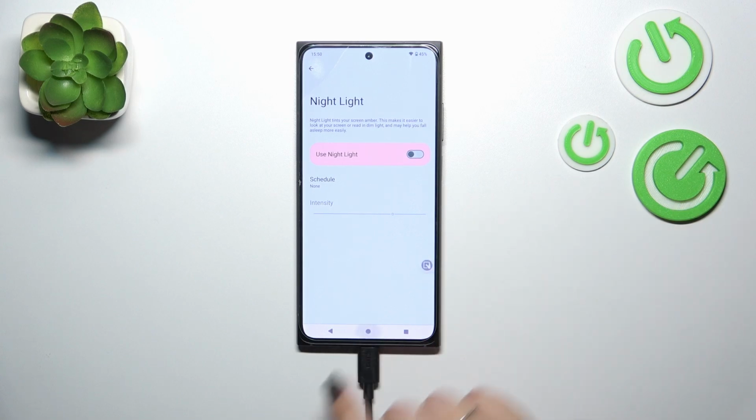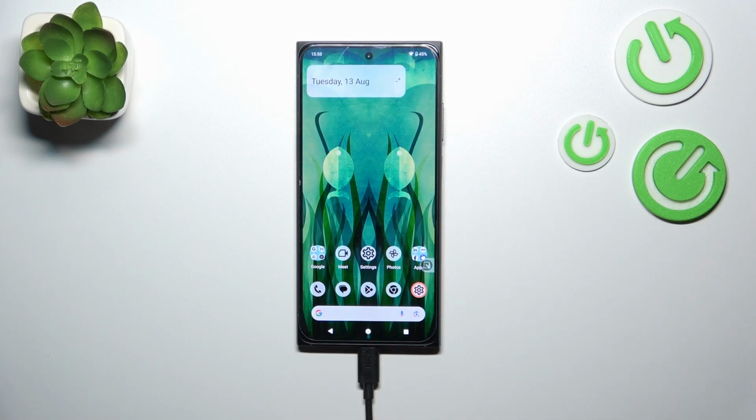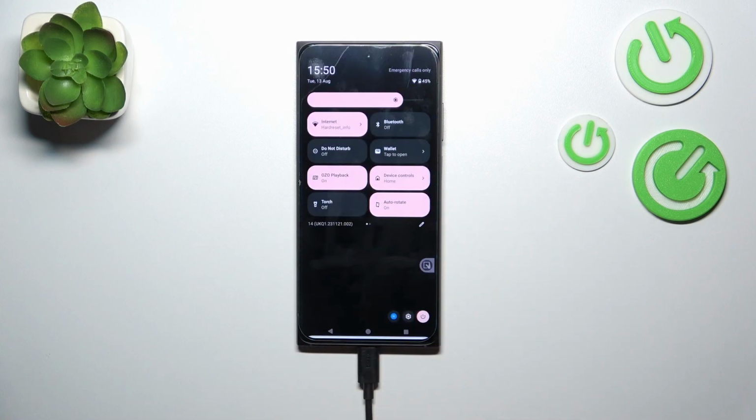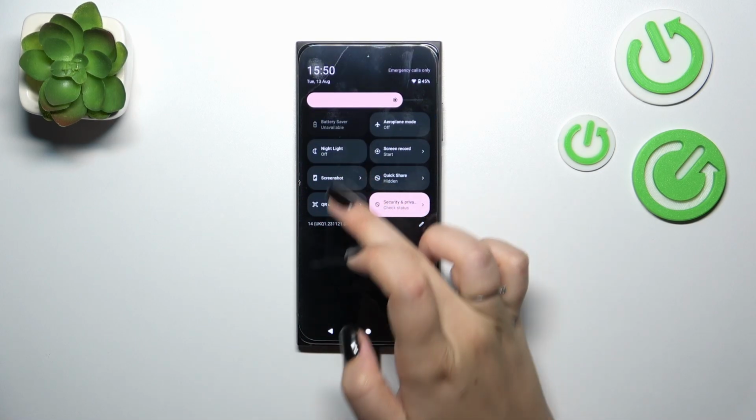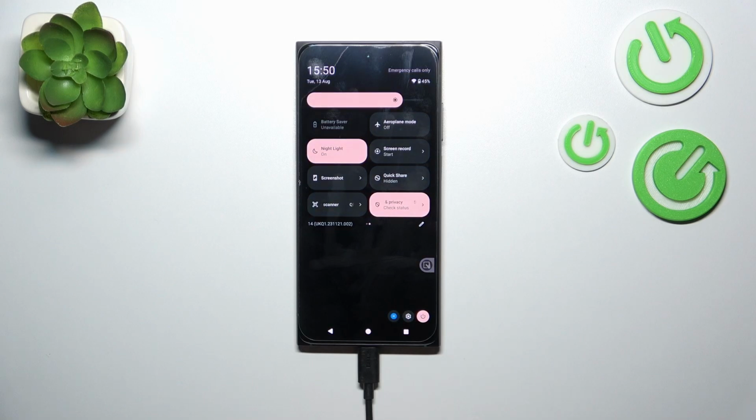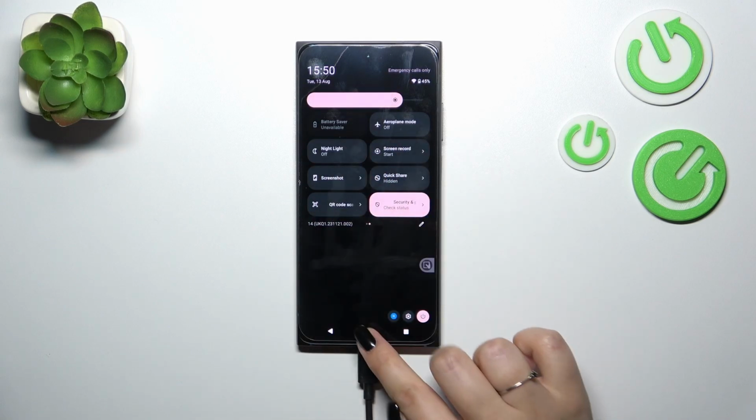So this is the whole customization, and if you want to have much faster access to this option, simply unroll the top bar. Let's unroll it fully, and now we have to find the proper icon for the night light. Simply tap on it to activate it, and tap on it again to turn it off.